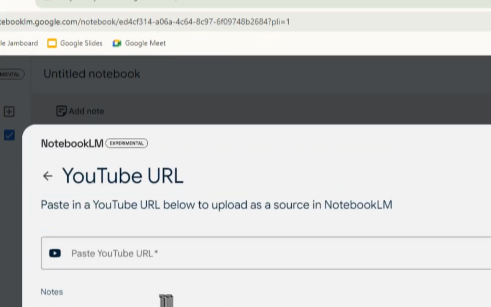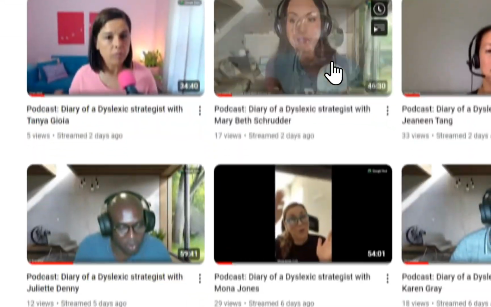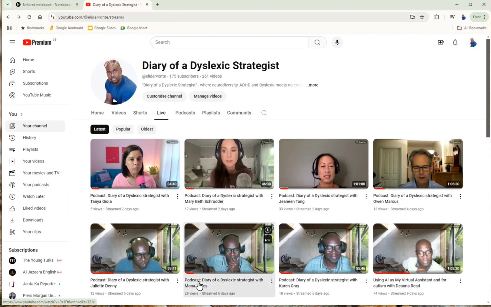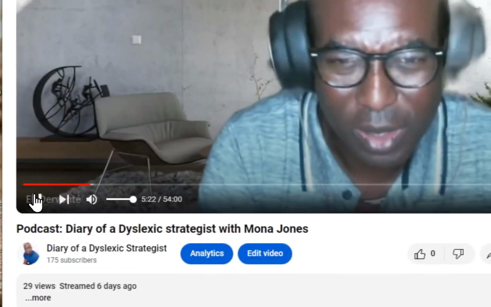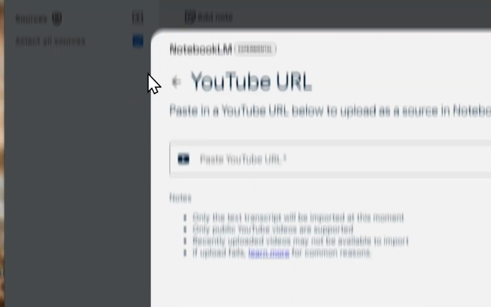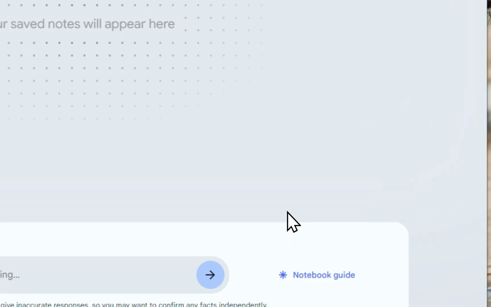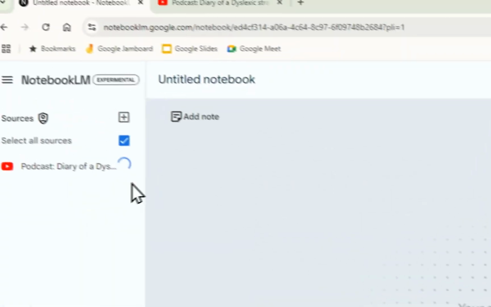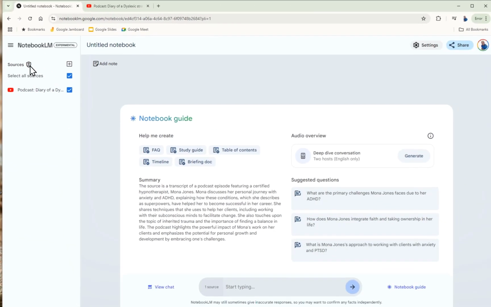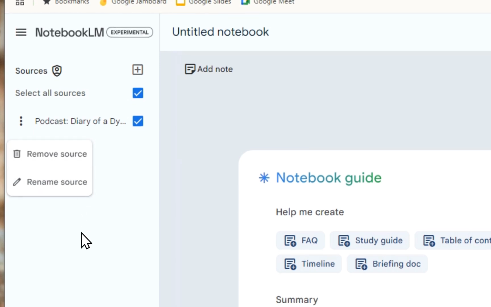So if I click on the YouTube link, I'm going to go to my YouTube page, and I'm going to find a podcast that I've had recently. So I'm just going to copy the URL, come back to here, paste it in there, and then insert. It doesn't take long. On the left hand side, all your sources are here. As you can see, it's sourced right at the top here, and we can rename and remove the sources.